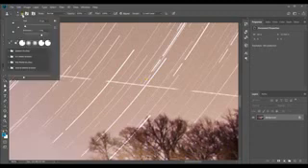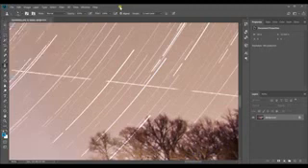And we can adjust the hardness of the edge and the size right here, or you can adjust the size with your left and right bracket keys. But I like to keep my clone stamp brush really small and start there. So I'm just going to hold down my Alt key, or your Option key if you're using a Mac, and you'll see a target pop up. And I'm just going to click right here.